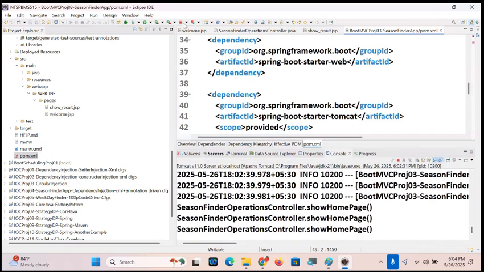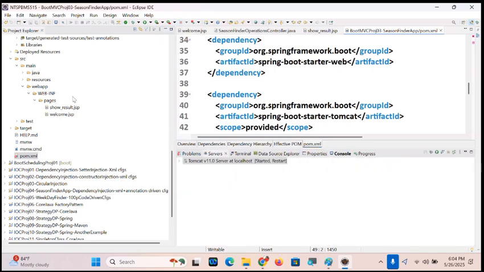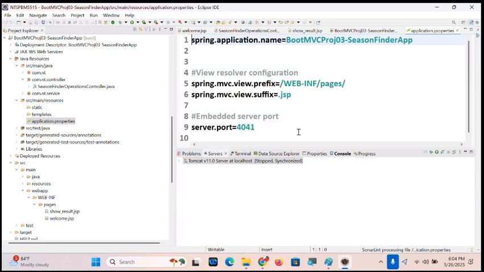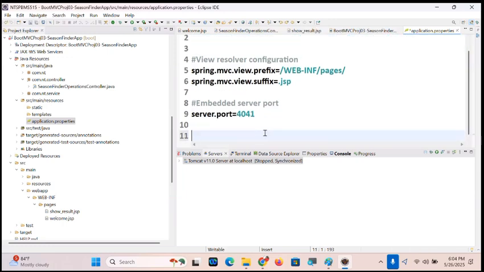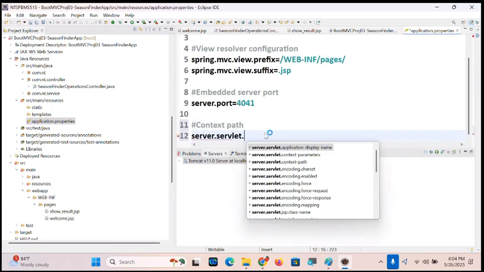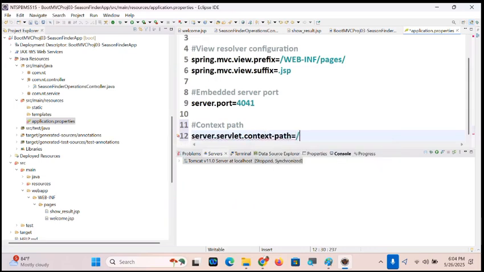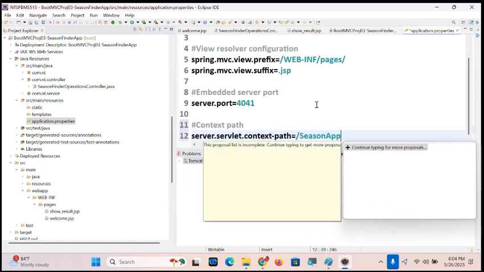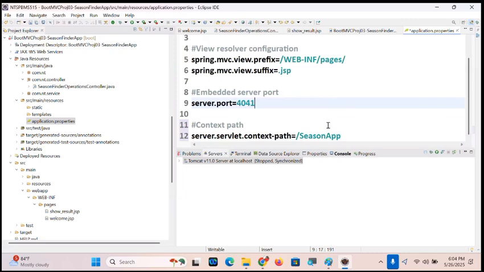Tomcat Embedded Jasper. The embedded server port number is given, and I want to give the context path of the application also: server.servlet.context-path. This is only for an embedded server application. For normal, when you run in an external server, the project name is the context path.